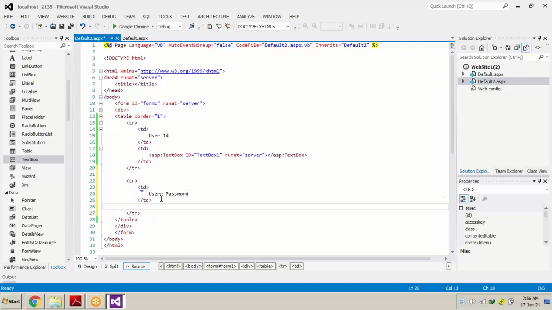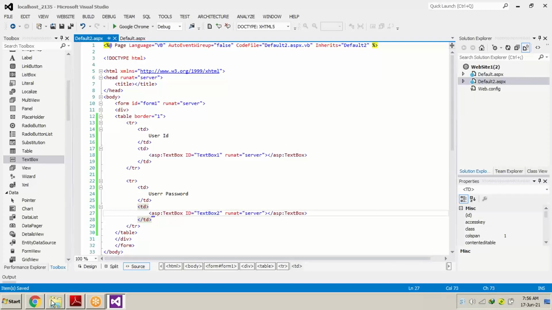Where the TD ends, after that we will take one more TD and one more text box. We will save it by pressing Ctrl S, go to the browser and refresh the page. Now you can see it over here that the user ID text box has been created, and the user password text box has been created.